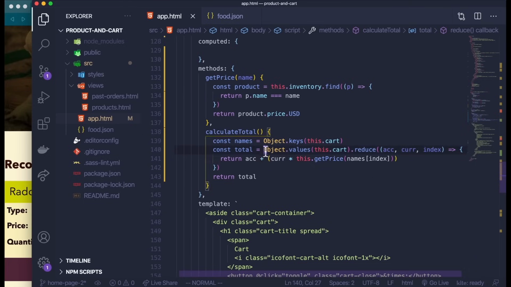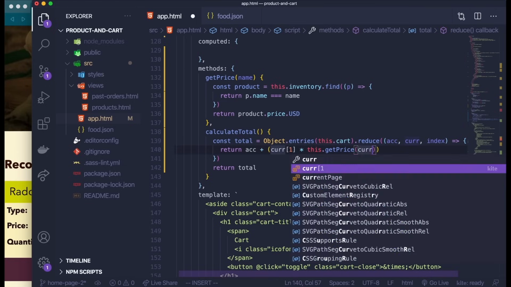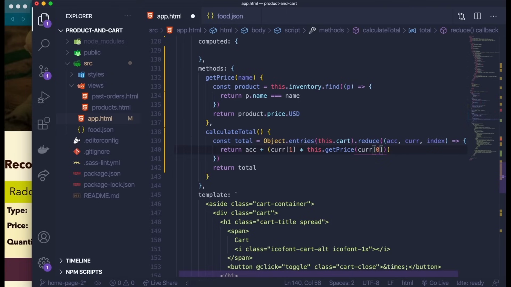So I'm going to have to, instead of making 2 separate arrays here, I'm going to get rid of this one. And here I will just have to change this to entries. And now my current value here will basically be an array that will be the key and the value, each time looping through this larger array. So for the value now, I will have to access it at the first index, and instead of names here, I can access the name at the current item at the 0th index.